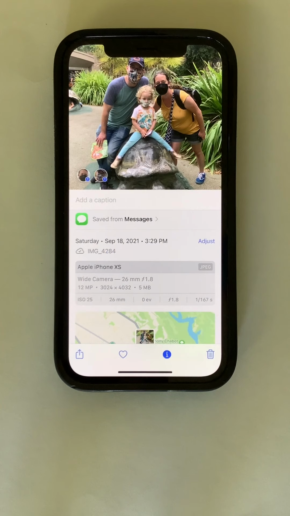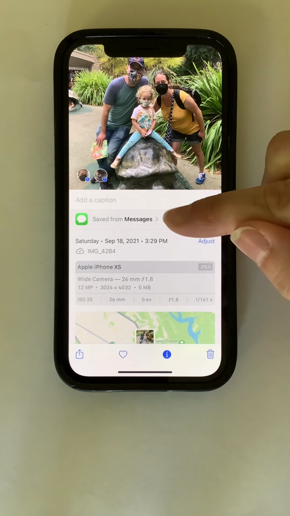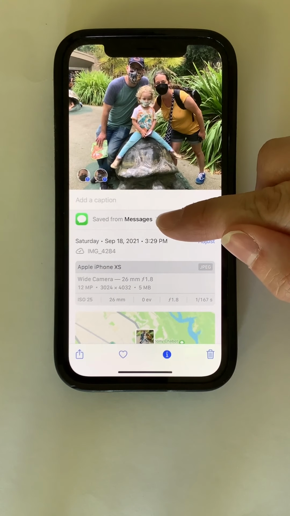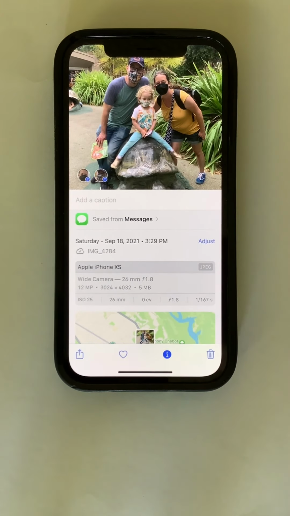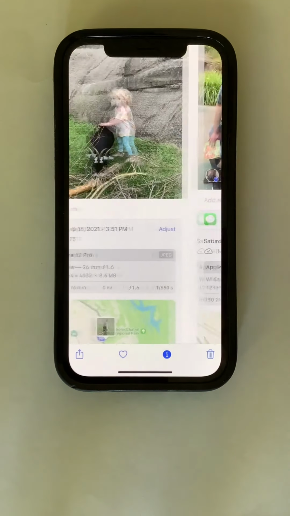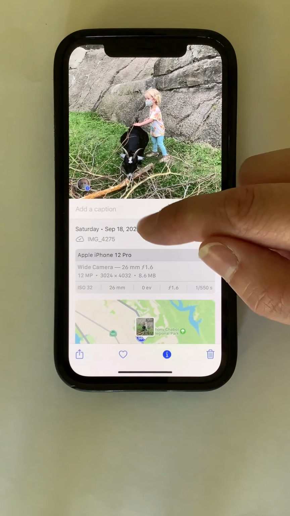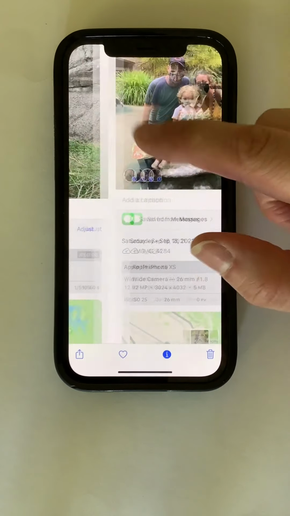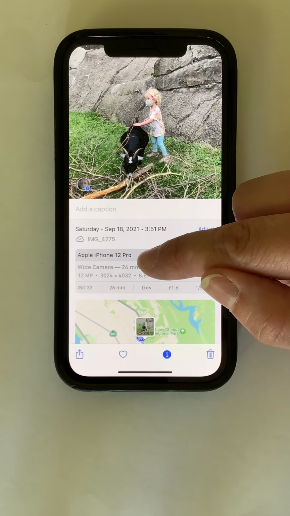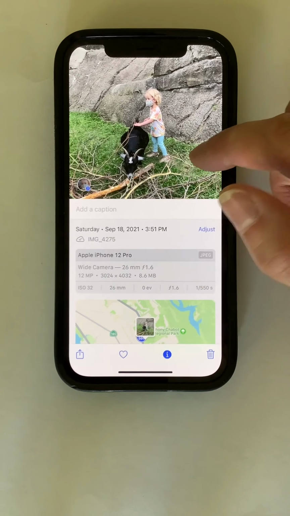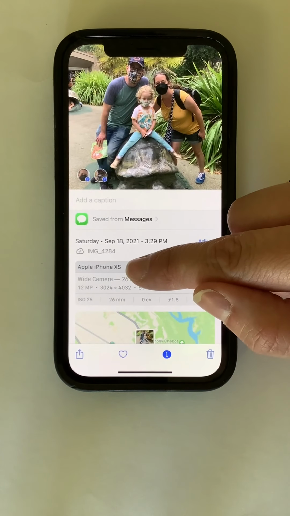All right, you can also see where the photo was saved from. In this case, my brother sent this to me as a text message because you notice I'm in it here, so I did not take this photo. But if you go to one of my photos, that saved from is not an option. And you can see what device it was taken from. This is my phone. This is my brother's phone.